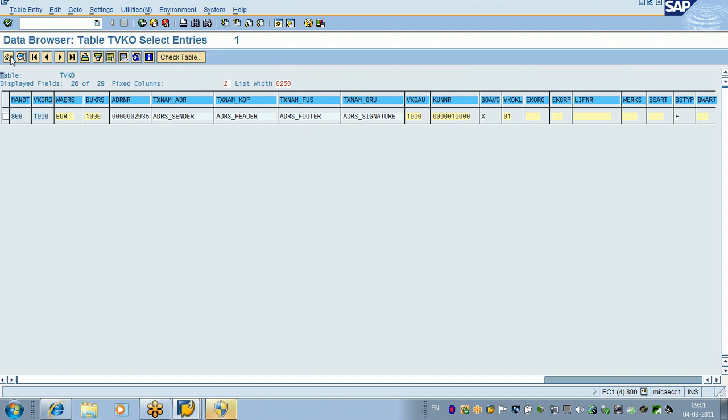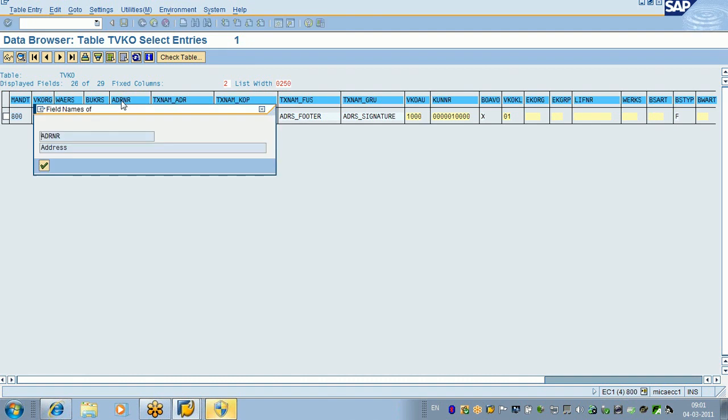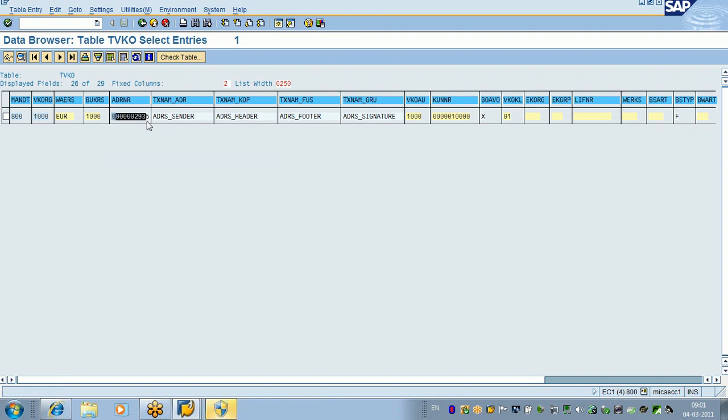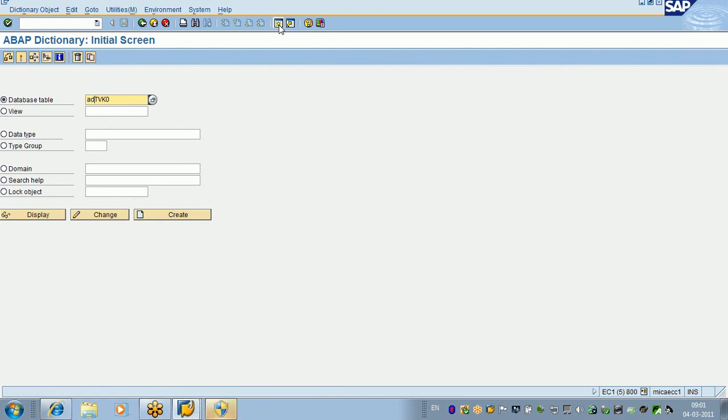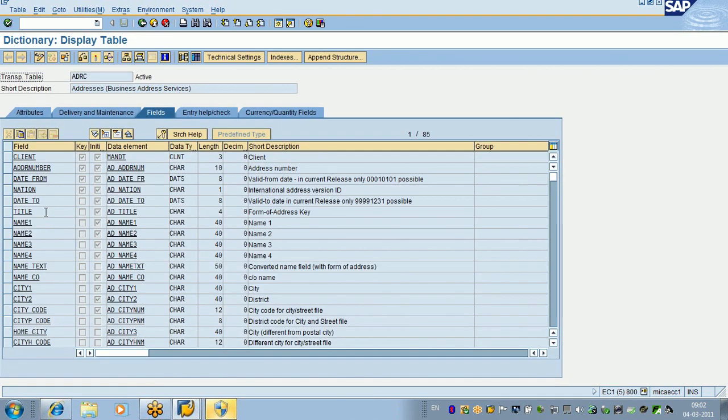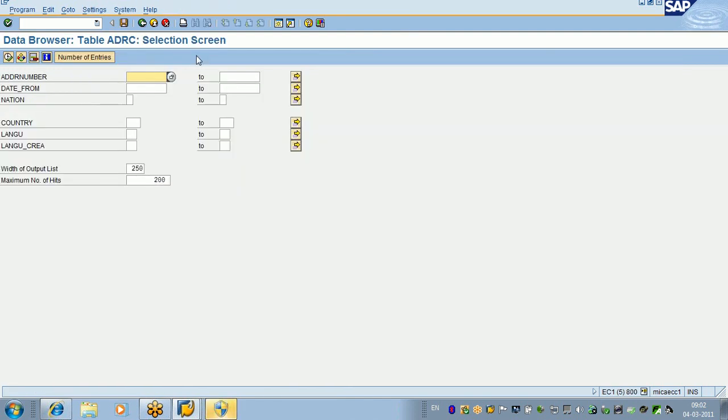Once you give this number and execute, there is an address number here, ADRNR. This is the address. Note down this number, 2935. And go to the table ADRC. There is another table called ADRC which stores all address details. Go to this table and give the address number here.